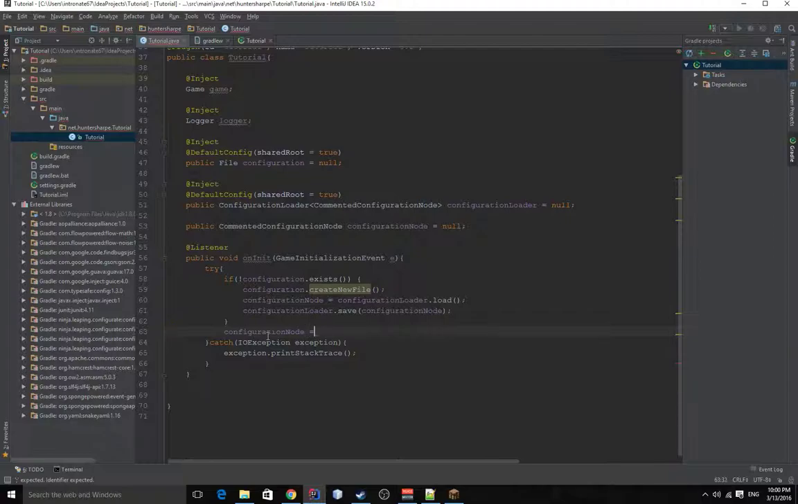Oh no, we just set the node to the configuration like we did up here. Okay. And then this is something optional you can do if you're going to be using this and want to access it from another class.